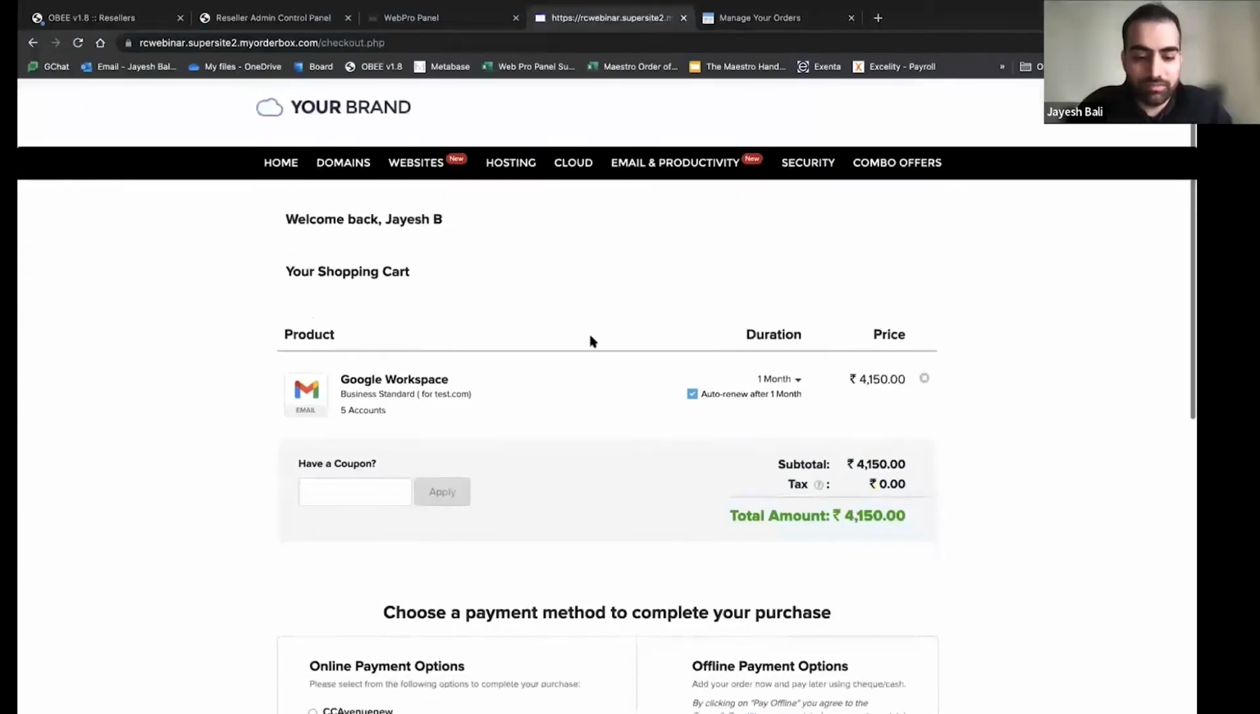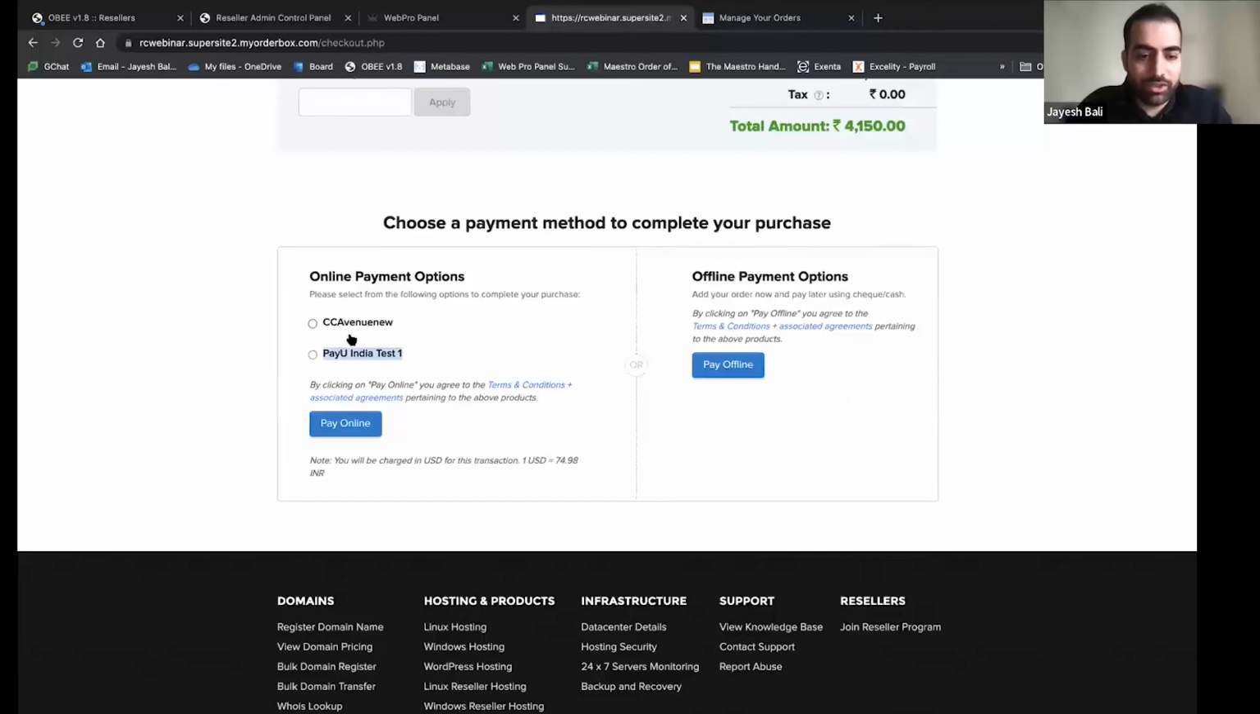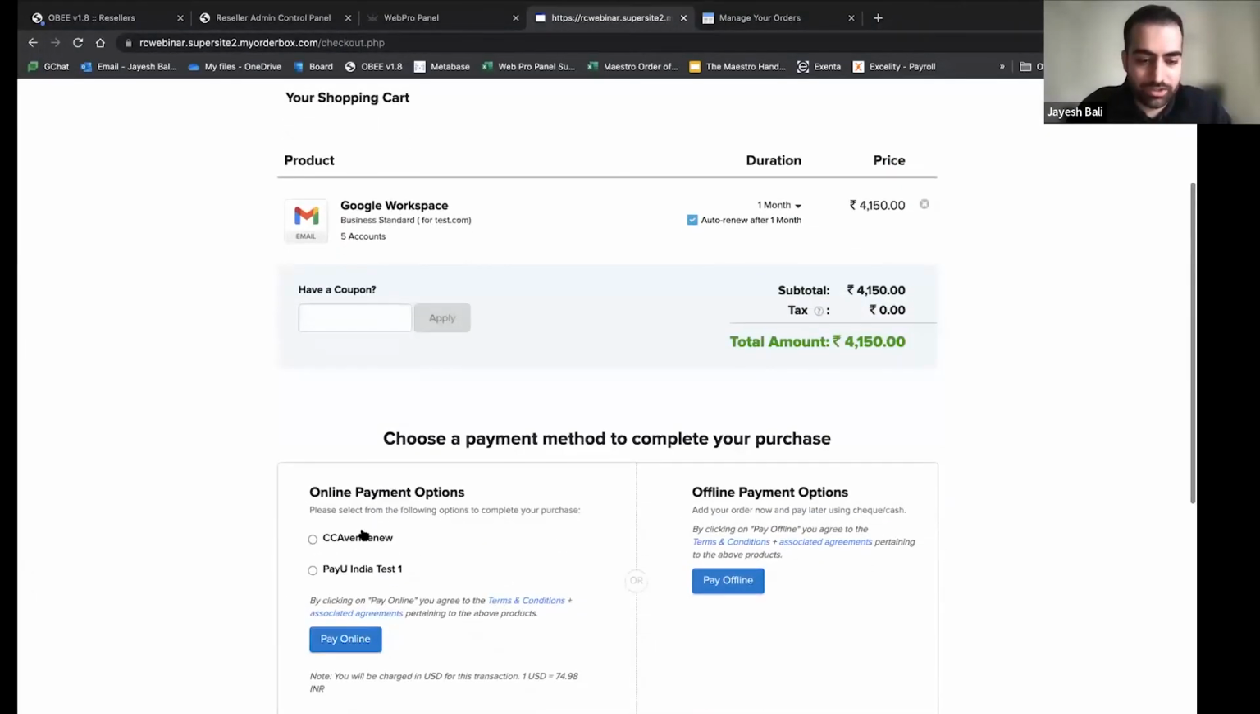And finally, I'd reach the payment option page. So this is the page where the payment gateways that you integrate will start showing up. So in case you have integrated your PayU, CC Avenue, or whatever payment gateway that you have up here, it will start showing up here, and the user can just click on it and pay on them.